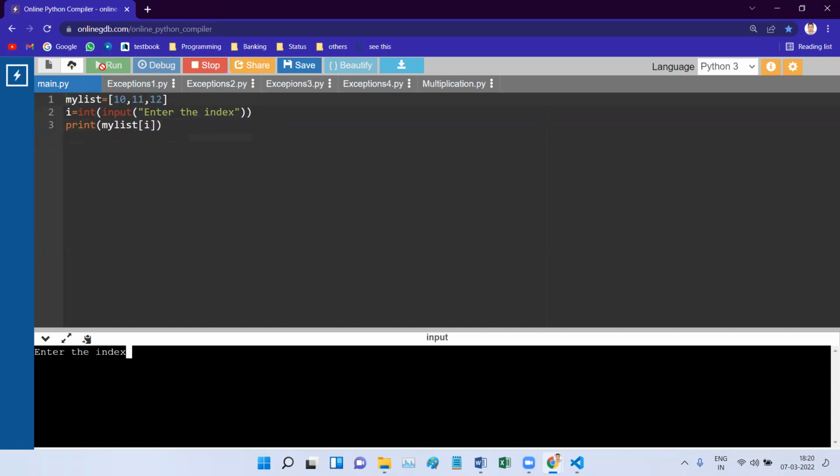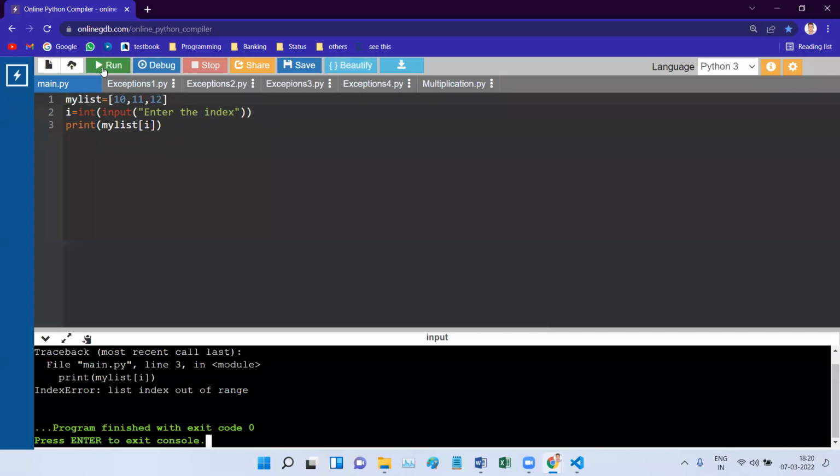Now it is asking for the index, so I am entering index number 6. Now what is it saying? That list index is out of range. What is the range of my list? The highest index for my list is 2. I cannot have any value beyond 2. That's why I am getting an error called index error.